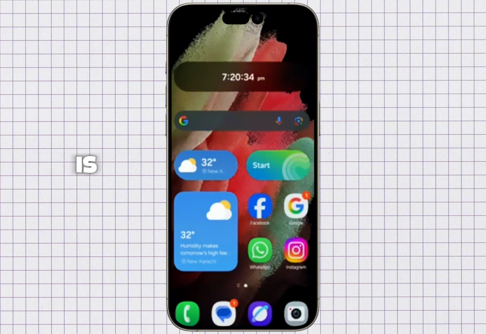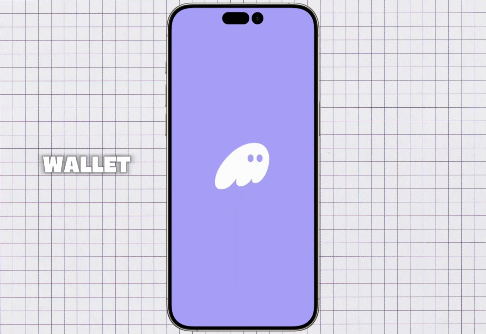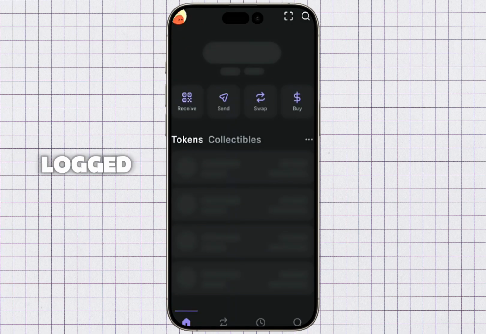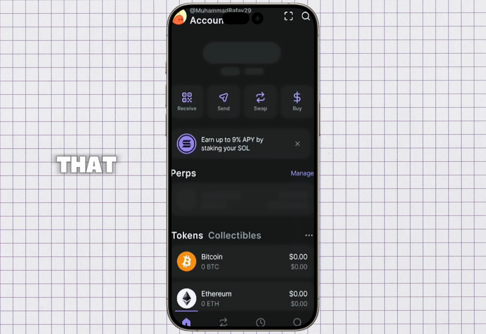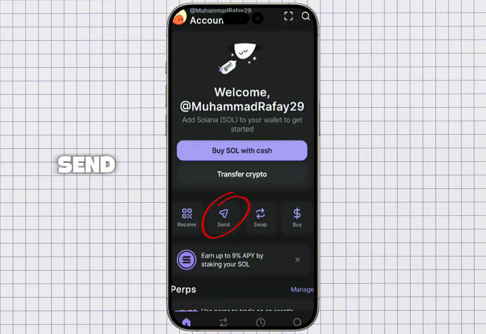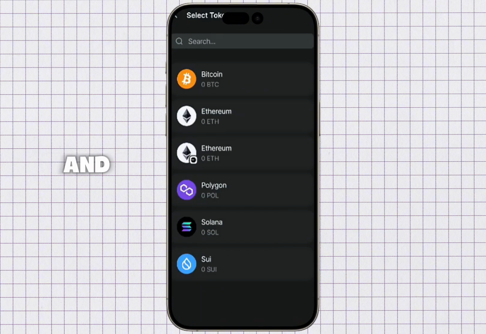First thing you need to do is to simply open your Phantom Wallet application. Once you have logged into your Phantom Wallet account, after that, you just need to click on this Send button at the middle of your screen, and you will see all the tokens that you have here.